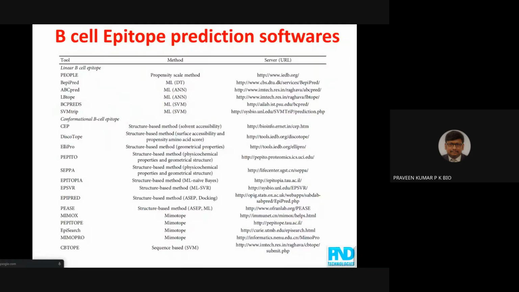And if you see the B cell epitope prediction softwares, we have plenty of tools in immunoinformatics. Other than IEDB, in IEDB we have this kind of a tool. We also have BepiPred. This BepiPred is present in IEDB, but it is also present as an exclusive tool. In Raghava we have ABCpred and LBtope, and we also have private web servers for BCPred. Whatever I am showing you here are the private servers. So we have plenty of tools, hundreds of tools are available for B cell epitope prediction.